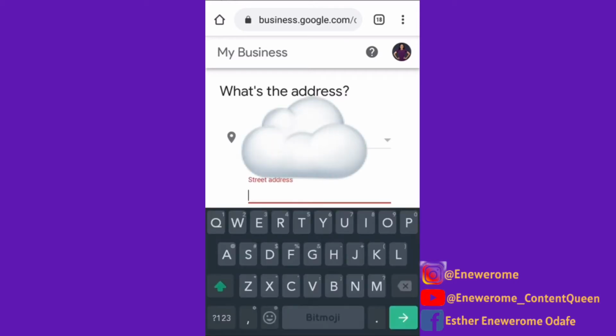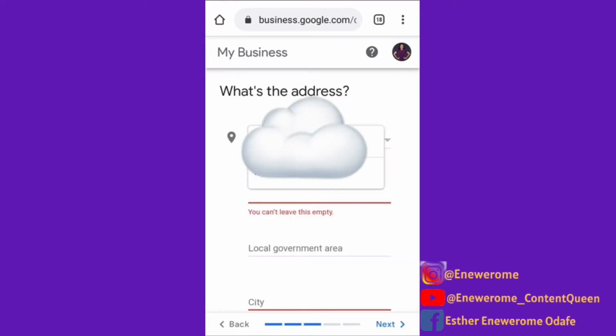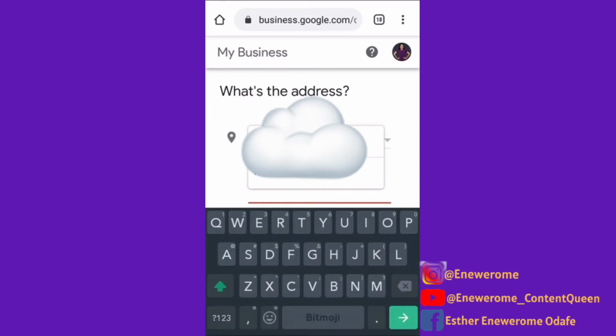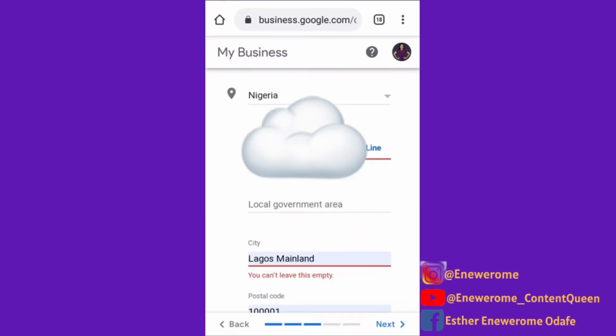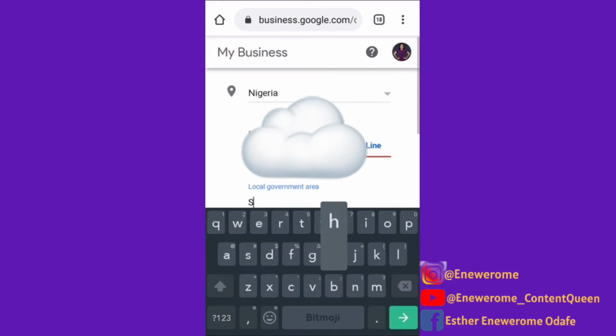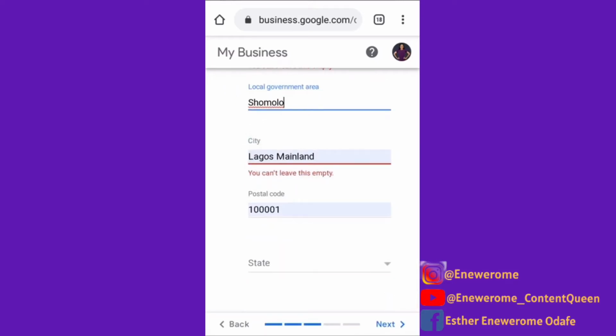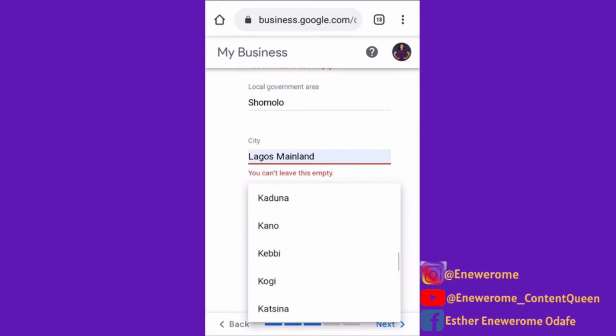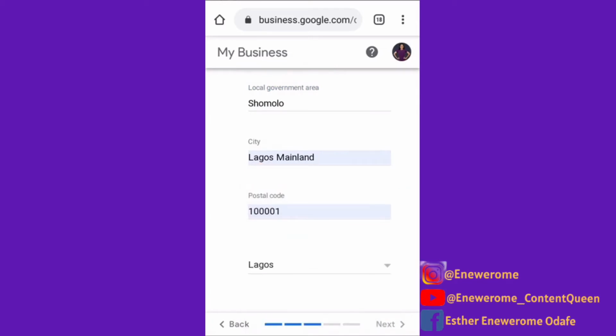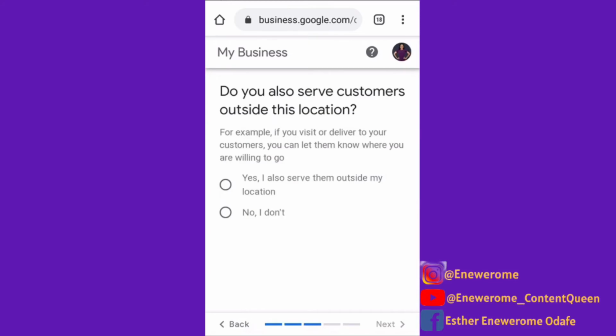You see, it doesn't even work. I have to just find something. Local government area. Just find all these things out and then stay. So if you don't have the answer to anything, you can always check the internet and you'll find it there. So do you also serve customers outside this location? If you do, yes. If you don't, say no. Okay.